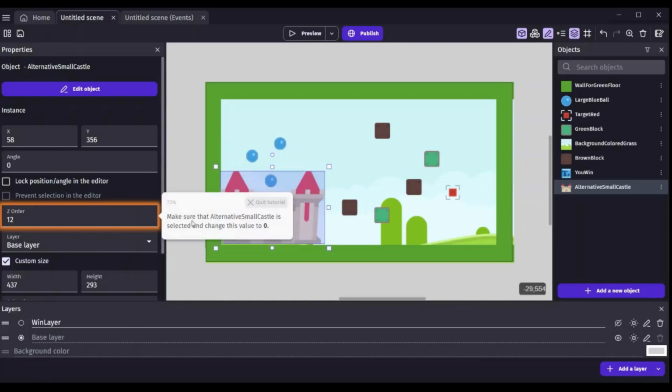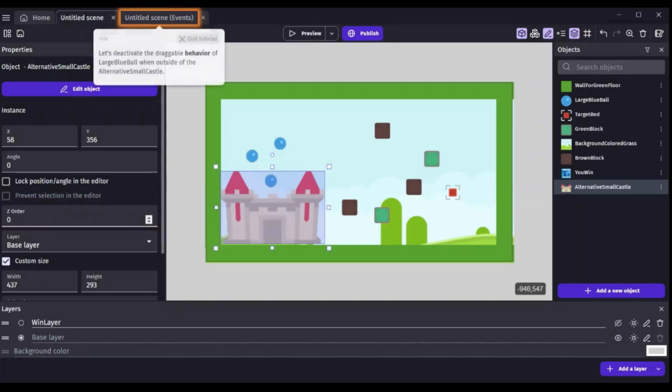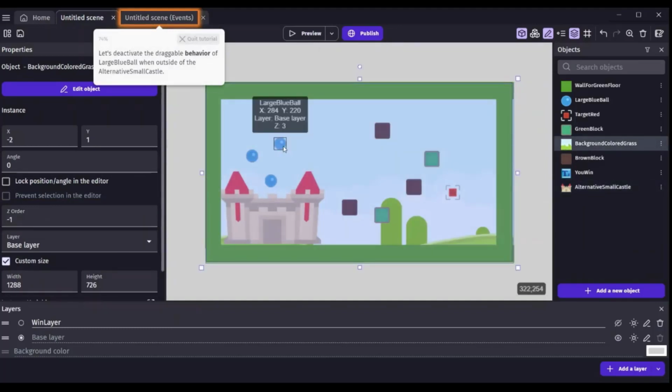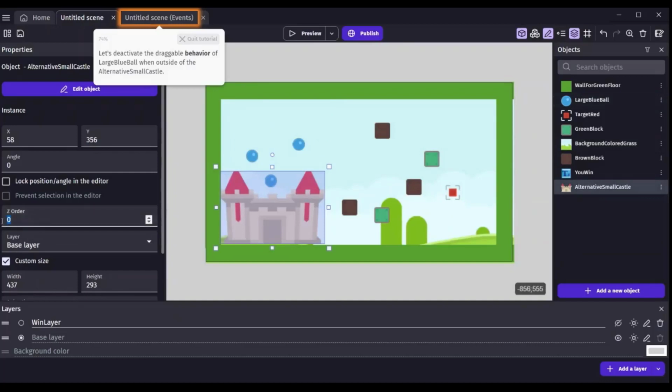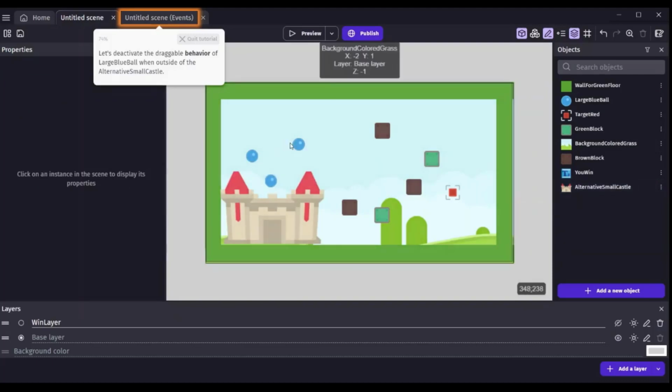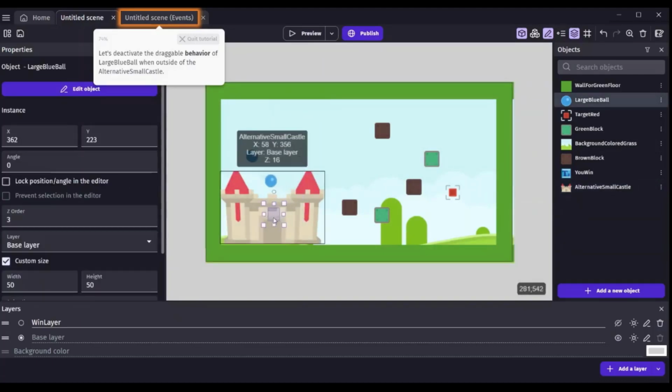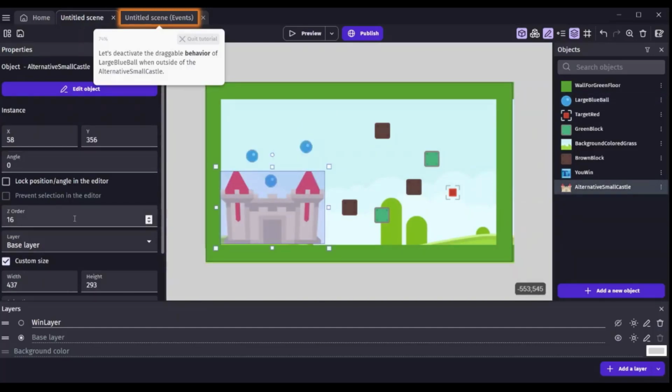So make sure that the castle is selected and change the value to 0. By changing the value to 0, we ensure that the balls are in front of the castle. Had we left it at something higher, the balls would show up behind the castle, and that's not what we wanted. To ensure that the castle sits behind the balls, let's set the Z order to 1.